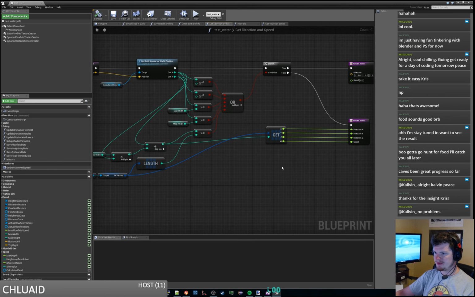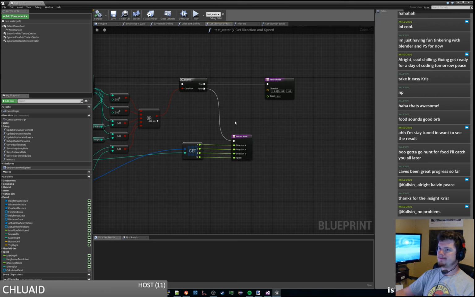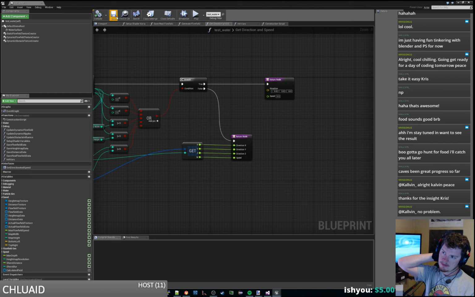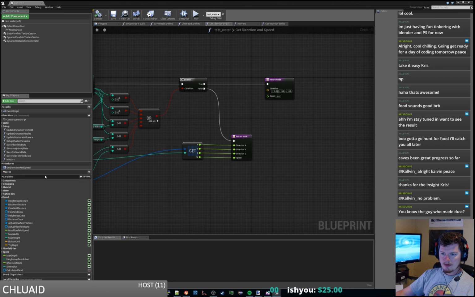So what we're going to want to do now is create an object which floats along this river sort of thing. So how are we going to do that? So get direction and speed.